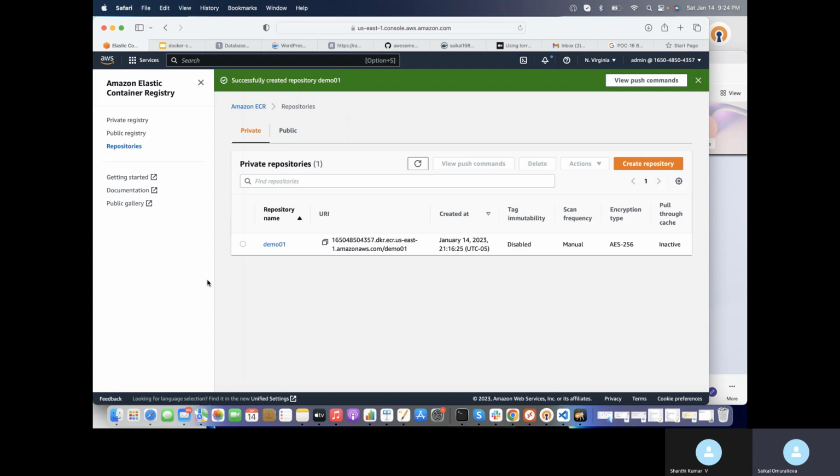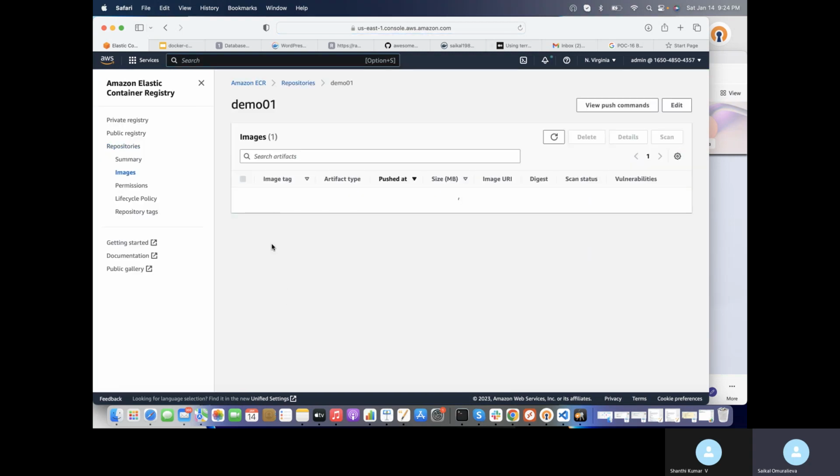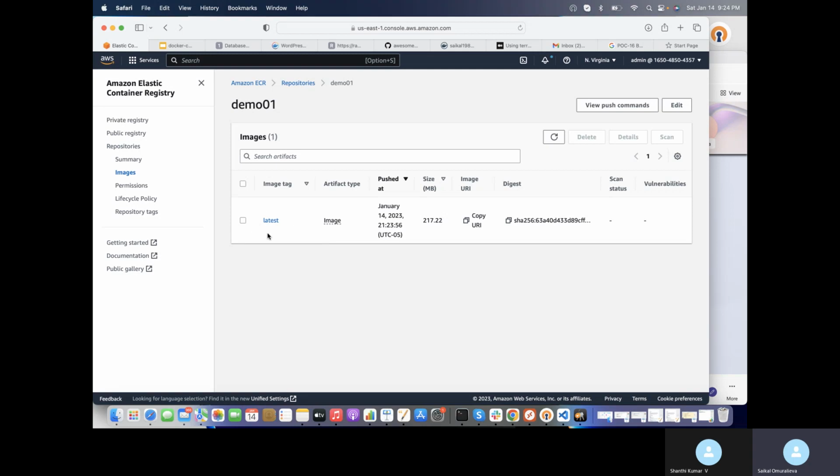So to check it's successful pushing, let me update my page. So I'm clicking to demo01, and if you see here, I have my image here. It's the latest one. The image is which is created at this time, and this is my URI. So this is how we can push our WordPress images to our ECR.